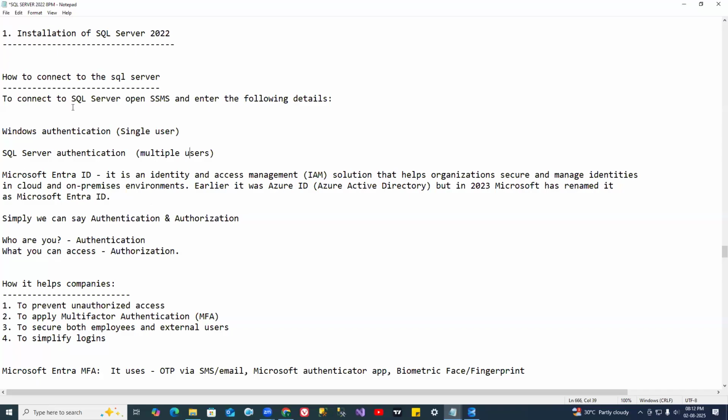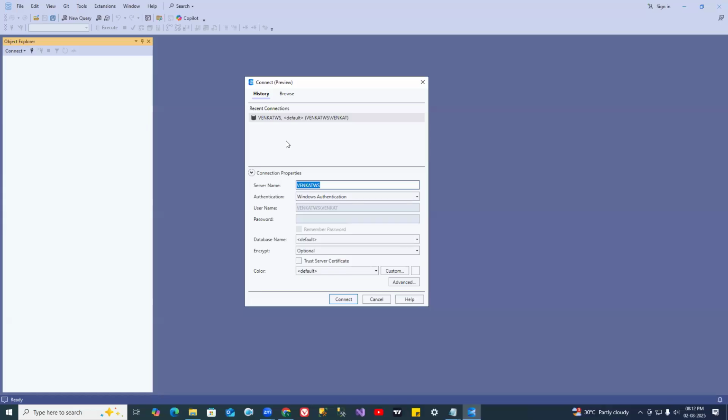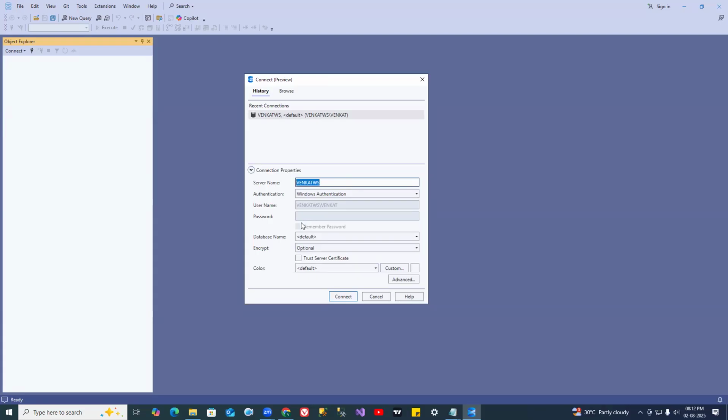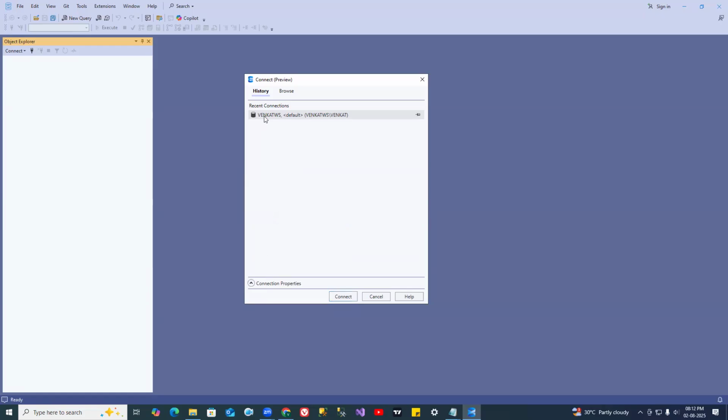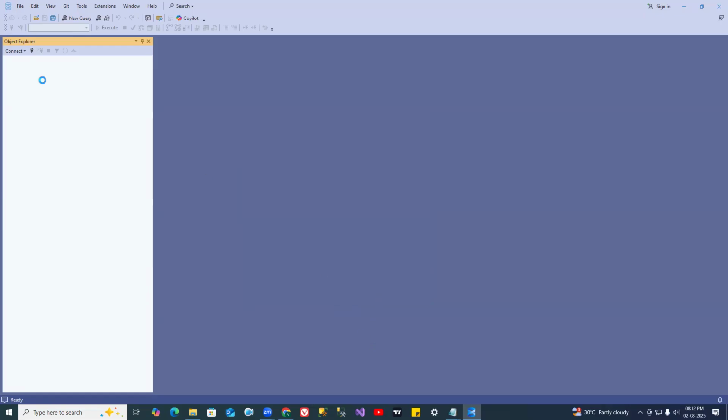So we have opened SQL Server Management Studio and we are trying to connect to the SQL Server. Let's see. It is asking for server name, authentication, username, password, and database name, encryption, colors. It is asking for some details. Okay, connecting.